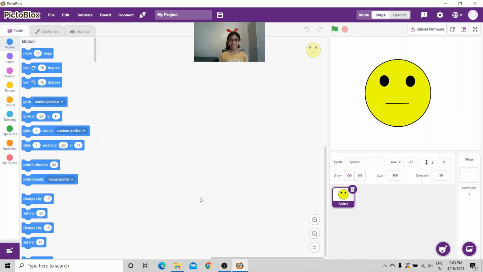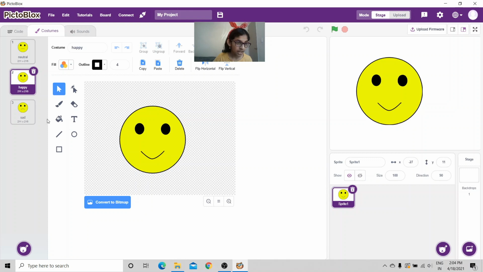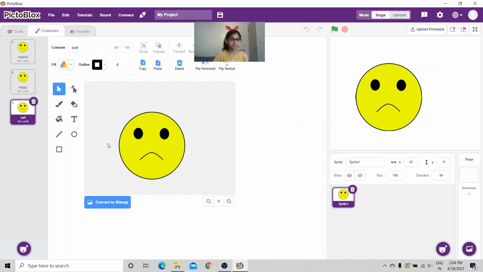So let's get started. You can see here that I've already made a sprite. You need to make one sprite with three costumes. So these are the costumes. This first one is neutral. The second one is happy. And the third one is sad.